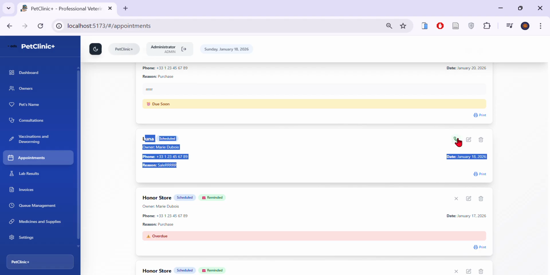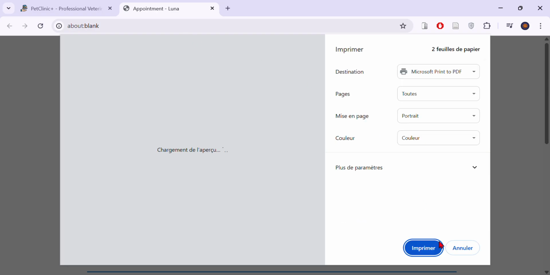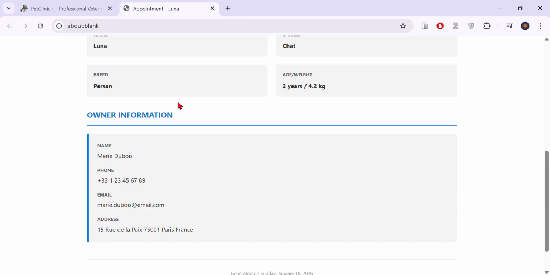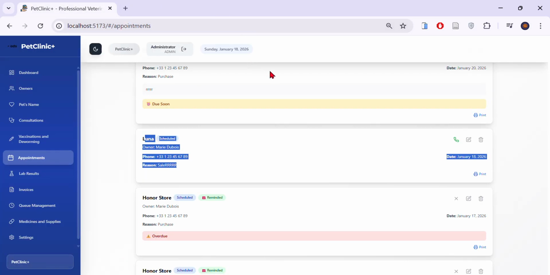You can mark as reminded also if you want, and etc. And print it also. You can print the appointment also, as you can see. Print the appointment.